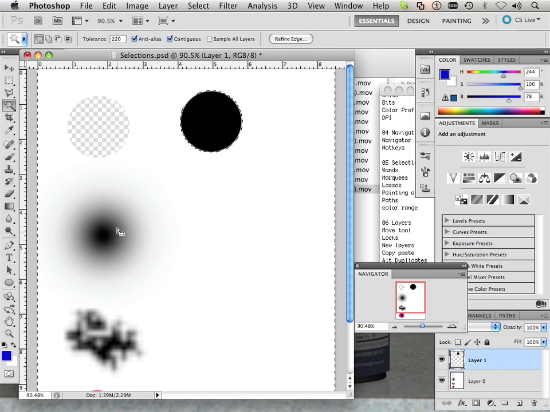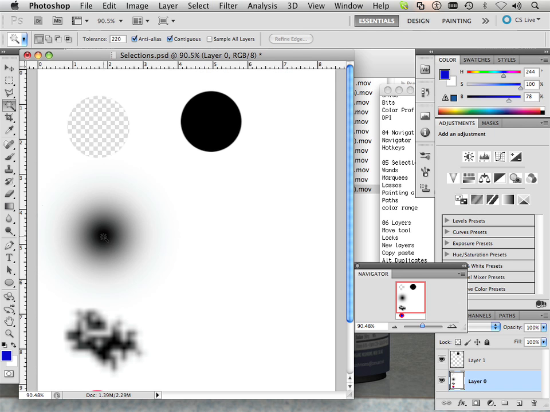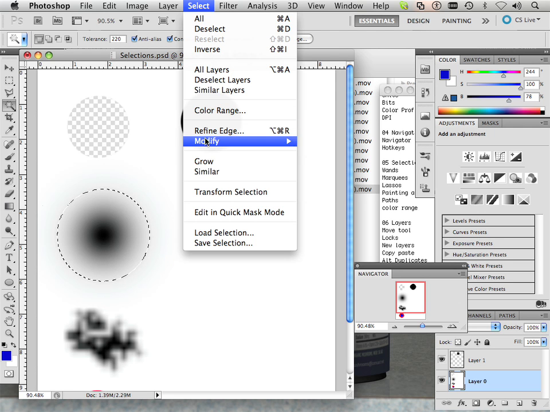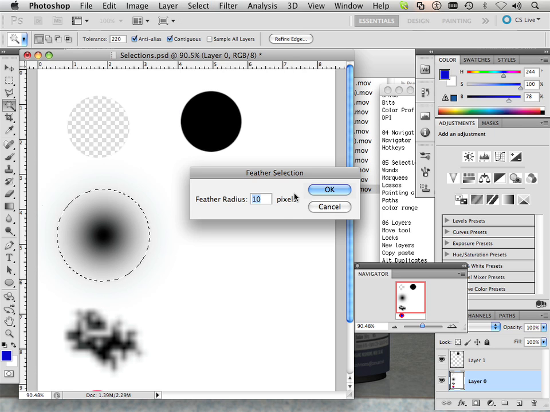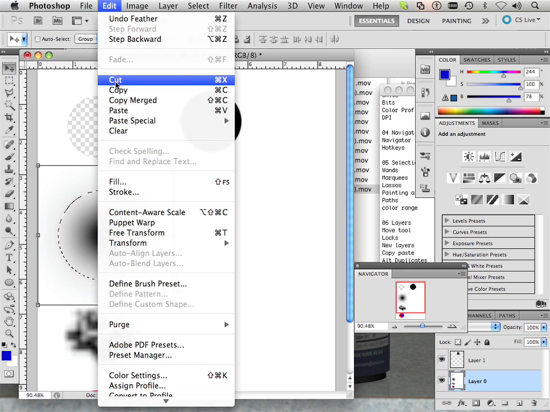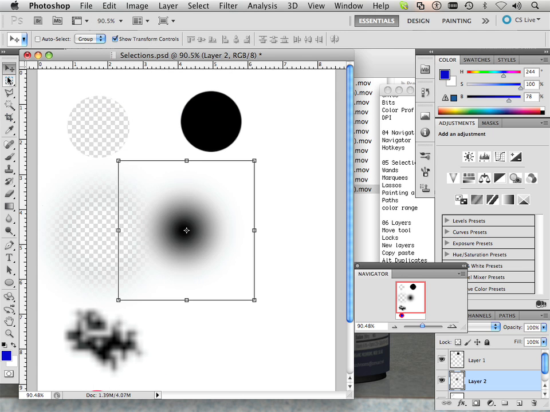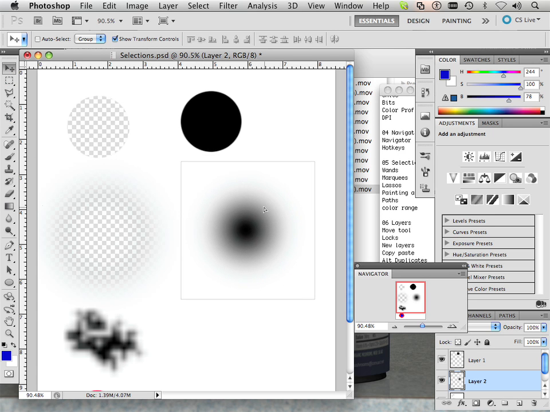If I use the magic wand tool, look what happened. Well, I didn't take the time to switch back to a different layer. So if I want to highlight that mess of pixels right there, I have to be on that layer. And then I can move it by going edit, cut, edit, paste. And there we go, it's on its own layer now.